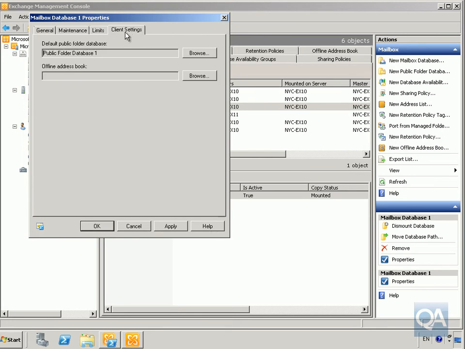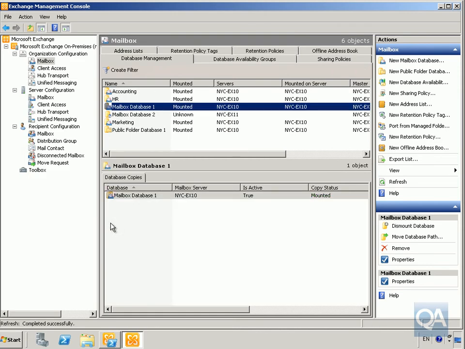If we click on the Client Settings tab, what we have here is options for the default public folder database. So if we have, say, Outlook 2003 and a user connects through this mailbox database, we can see which public folders they'll use for things like calendaring, and also we can specify an offline address book as well. Now we've done all of that, we'll just click the OK button.